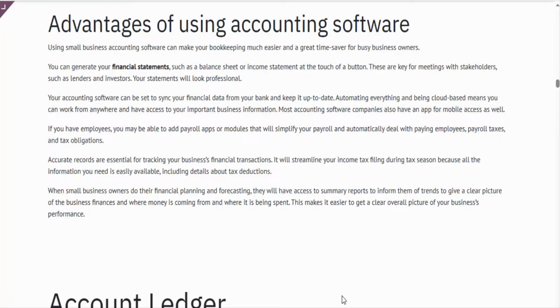Your accounting software can be set to sync your financial data from your bank and keep it up to date. Automating everything and being cloud-based means you can work from anywhere and have access to your important business information. Most accounting software companies also have an app for mobile access as well. If you have employees, you may be able to add payroll apps or modules that will simplify your payroll and automatically deal with paying employees. Payroll taxes and tax obligations.